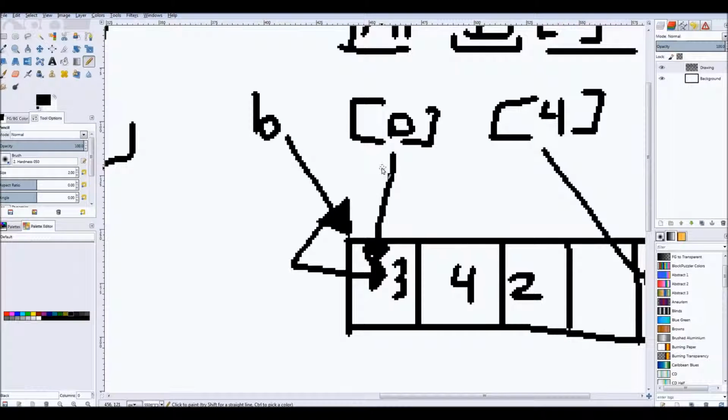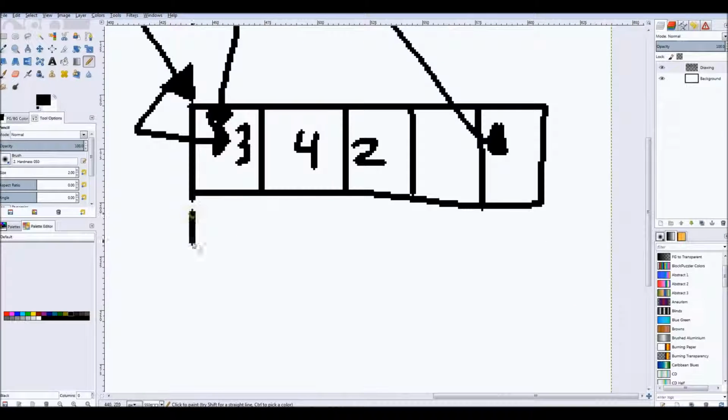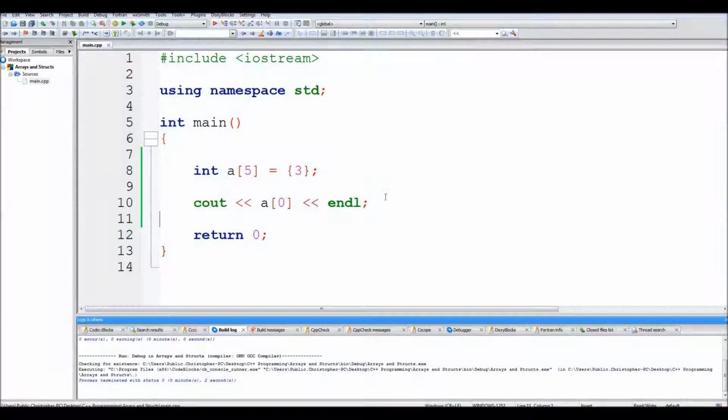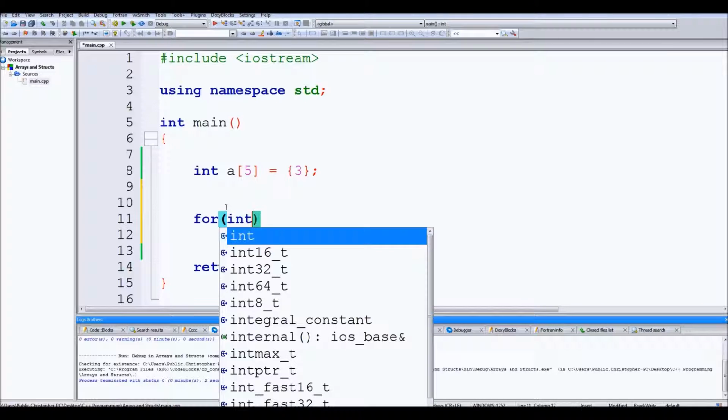There will be a video sometime next week on pointers that will go more in depth to what's going on with these arrays. But just know you got a stack of memory that stores the same data type, okay? But what if I wanted to go and just show all the elements in my array? Well, I am going to have to use a loop.